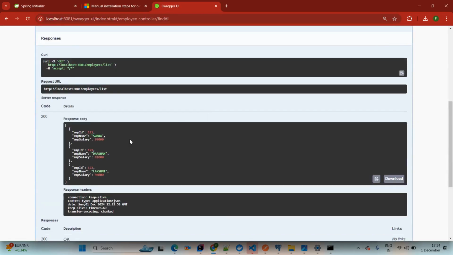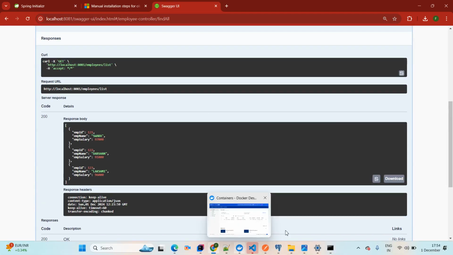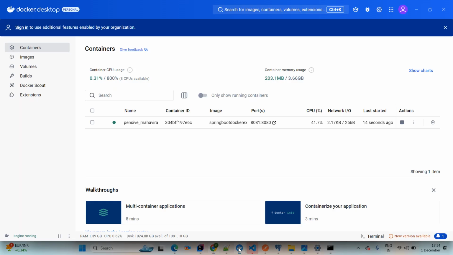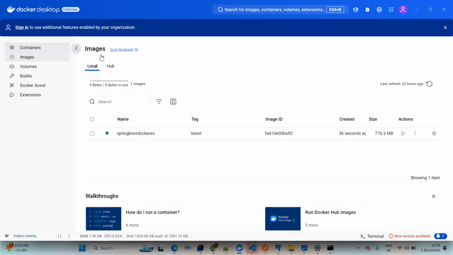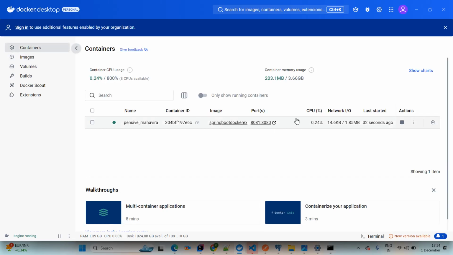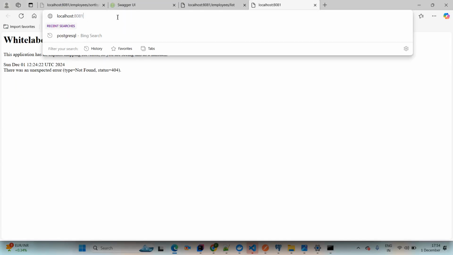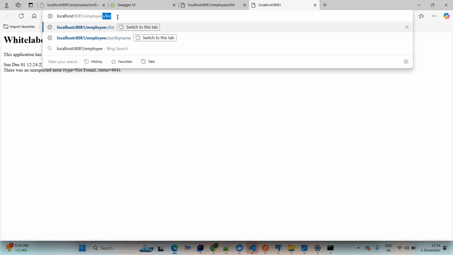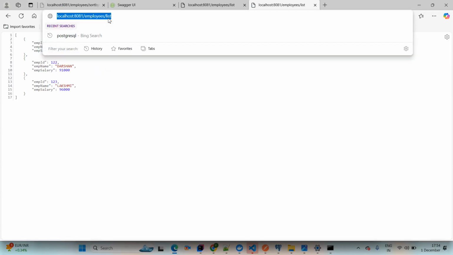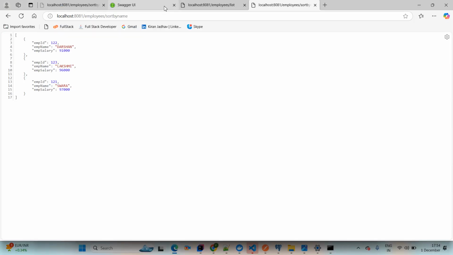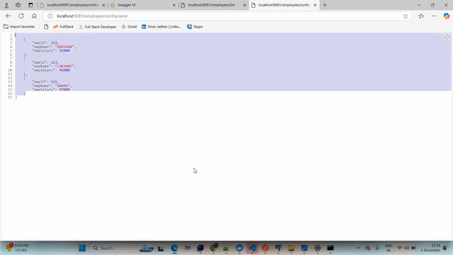Execute. See, that is coming there, right? Then you can simply open Docker Desktop. Here also you will be able to see the image available, the Docker Spring Boot Docker example image. And if you come to Containers, in the container also you will be able to run this application, open from here also. Simply click here, it will open in a web page. Now pass the APIs. This is employees/list. It will fetch the list of data. If you pass sort by name, it will give us the sort by name response as well.